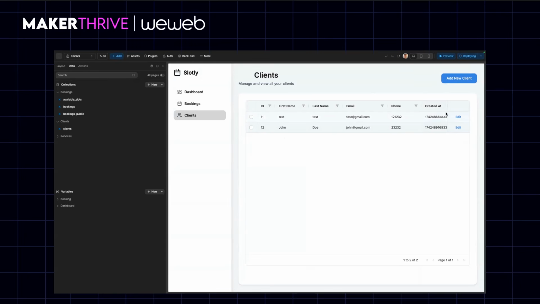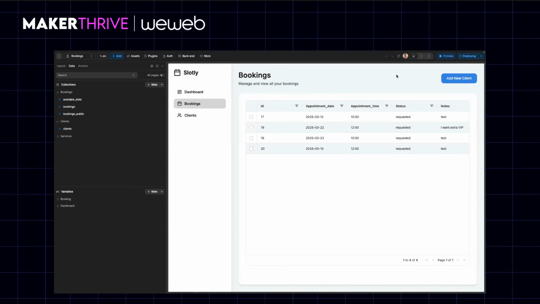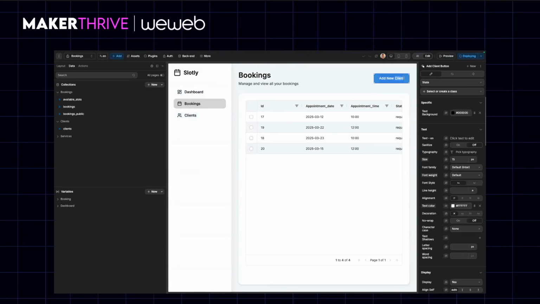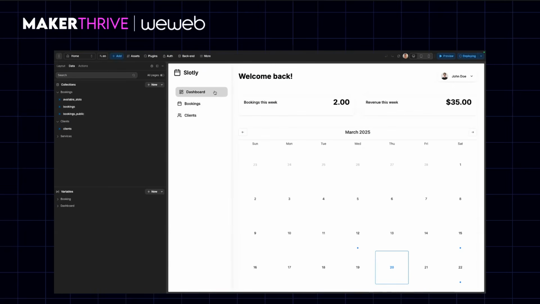So I could create a modal. I could ask the AI to create some kind of new client form. I could create an endpoint for that in Xano. Likewise with the edit buttons, and then same for the booking CRUD operations. Actually, I need to change that. I missed that. Shouldn't be add new client. Should be add new booking. And so you could set up all the operations you need to and get the AI to help out along the way. This is still deploying.